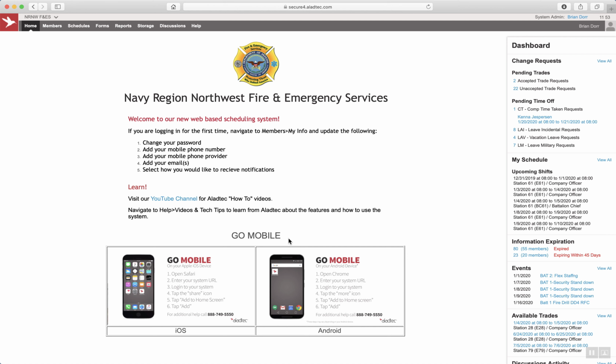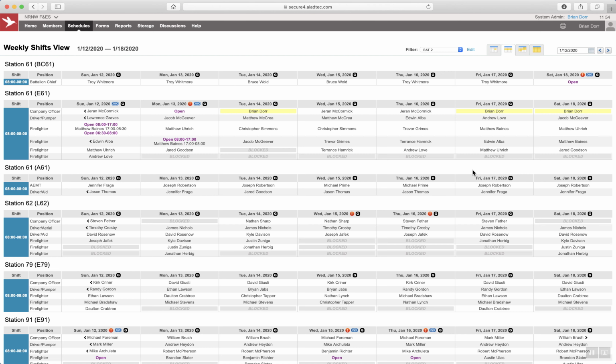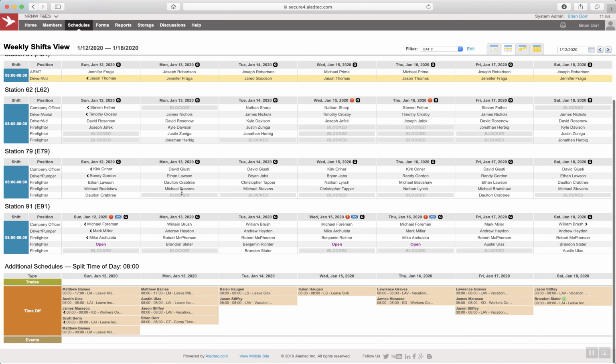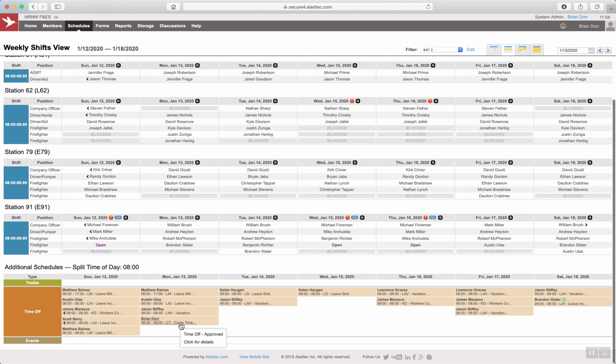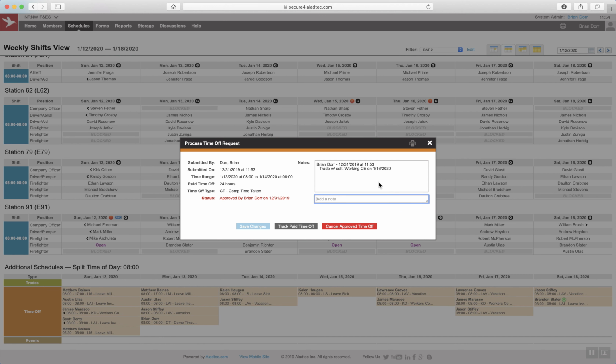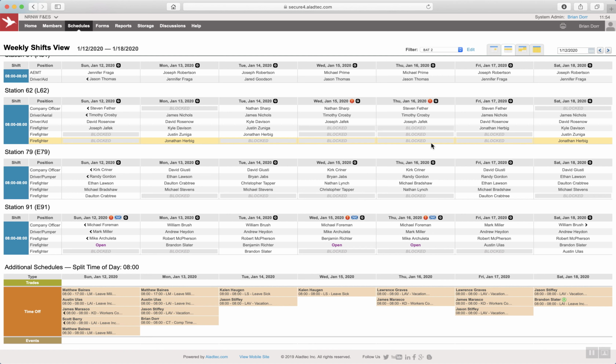What that does is it removes the employee from the 13th off the schedule on comp taken. We'll take a look at that now in the schedule view. So I'm here on the week of the 12th, the 13th. Here's the comp taken request. If I click on it, I can see the details. Working CE on the 16th. All right, so that's the first half.